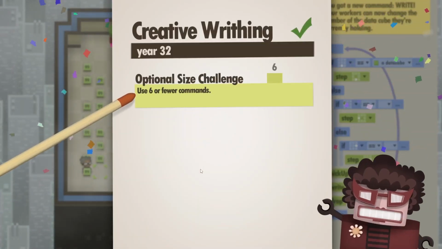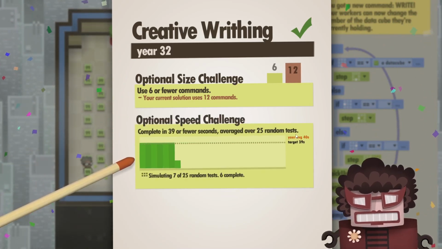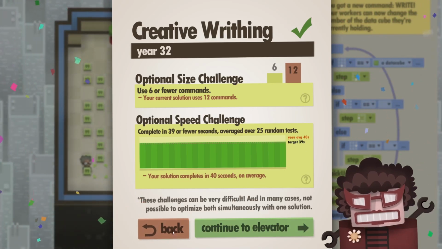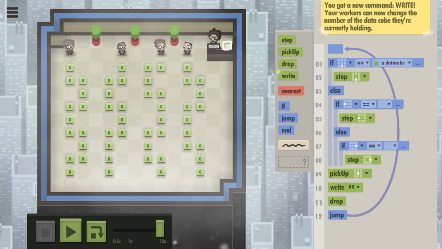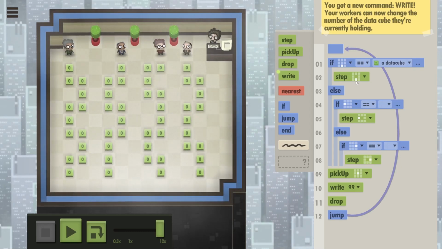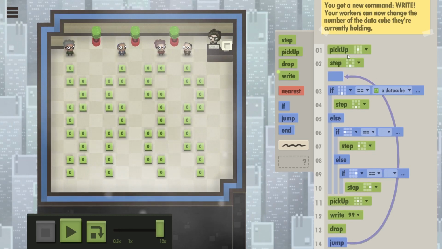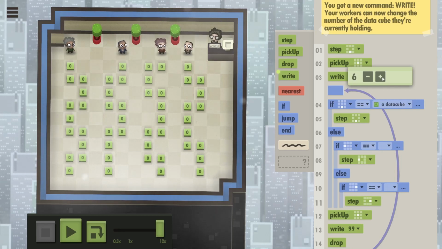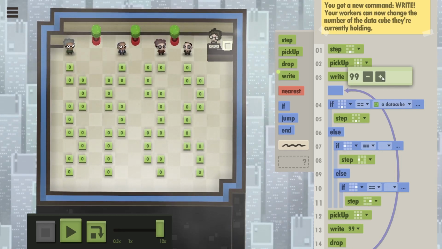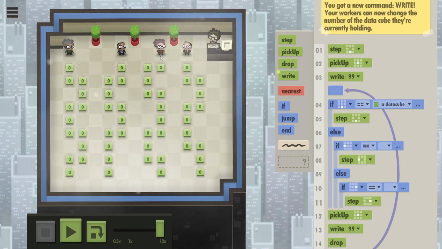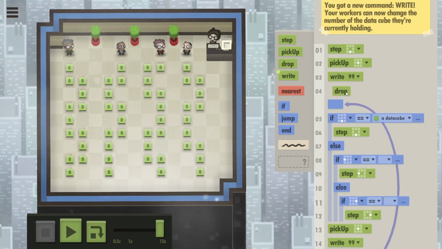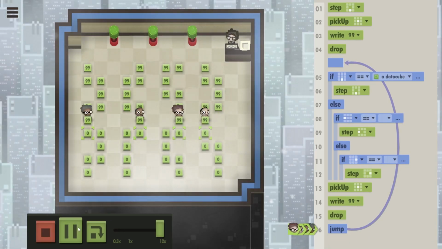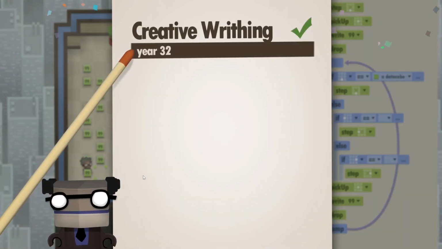Nice. That's hopefully the speed challenge completed. Let's see. Oh no, we're 1 second short. And we've got double the commands we should have done. Anyway, how do we shave off 1 second? I would say first, let's all step down, pick up the data cube, write 99, and drop the data cube, and only then start checking. So this should make them a tiny bit faster, so they don't have to check all this the first step they do. And the question is, is this gonna be exactly 1 second faster?